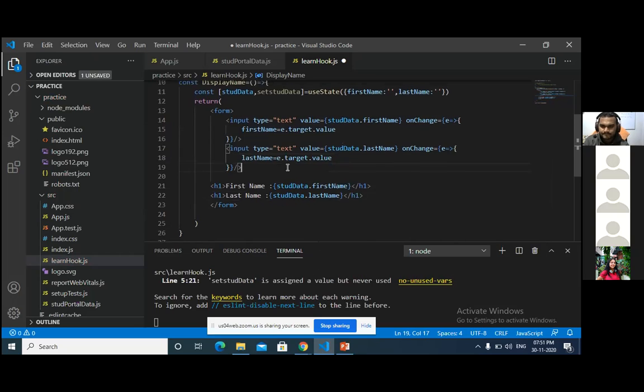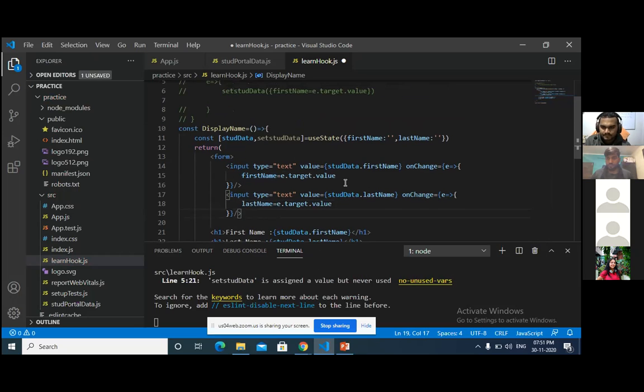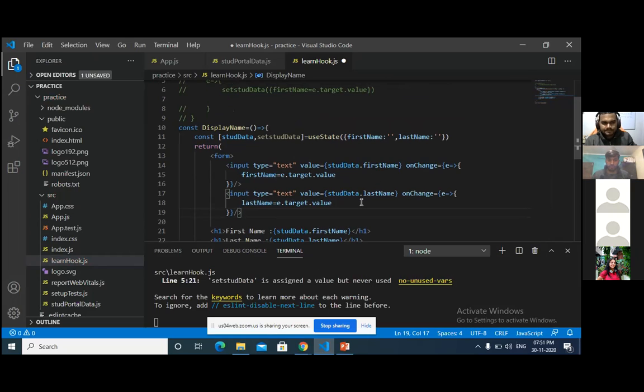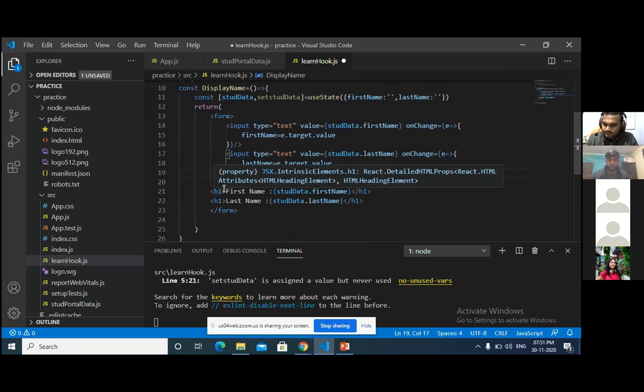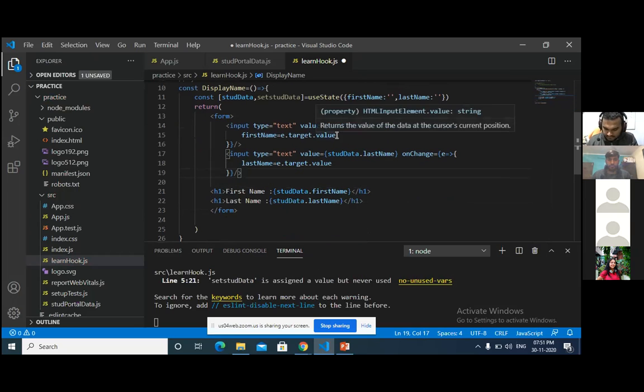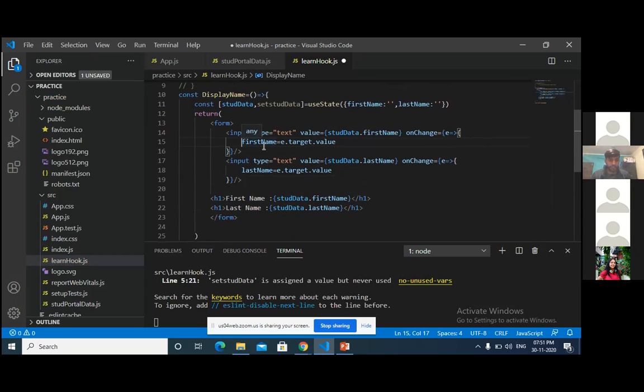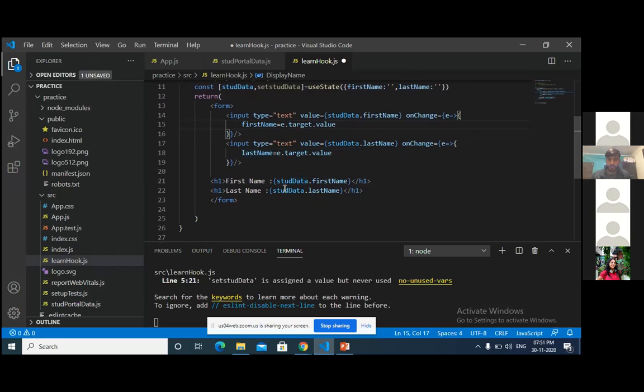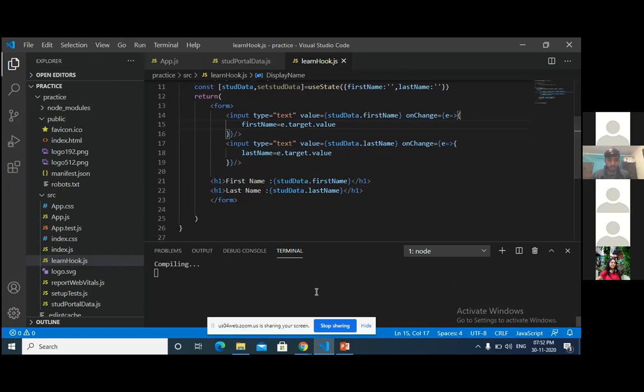So now what I'm doing is, I have taken two text boxes, one for first name and the second for last name. Suppose we are entering the data here. So onChange, it will call the function. It will assign the entered value to the first name, and we will display that data here in the H1 tag. Okay, can you try to run this code now? Yeah, I think yes, I need to assign to data.